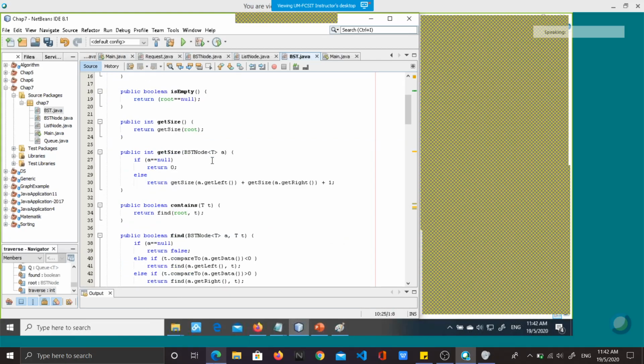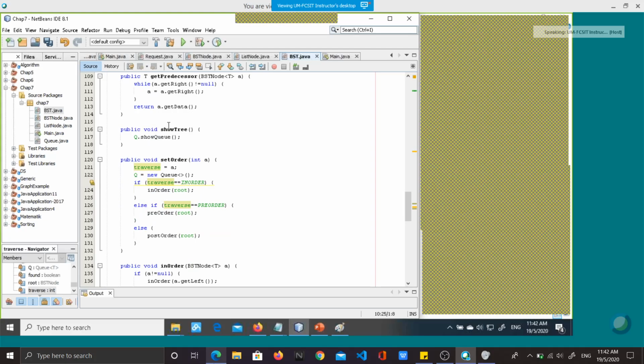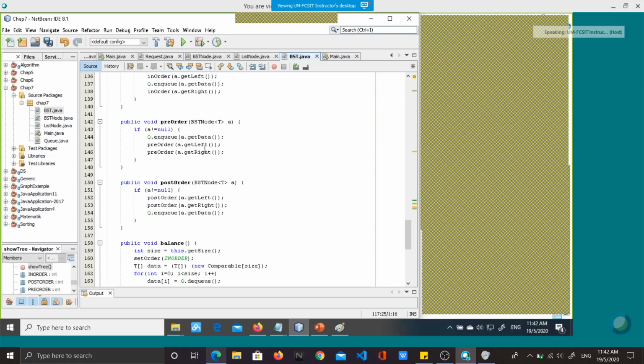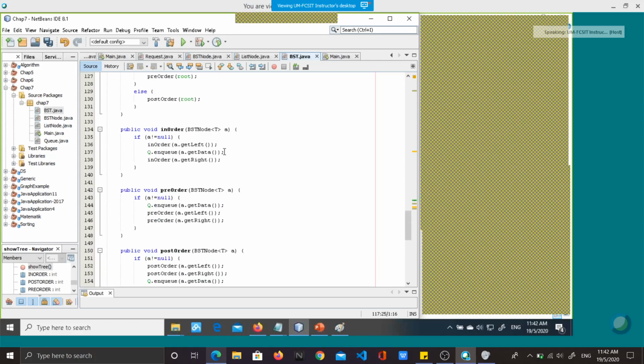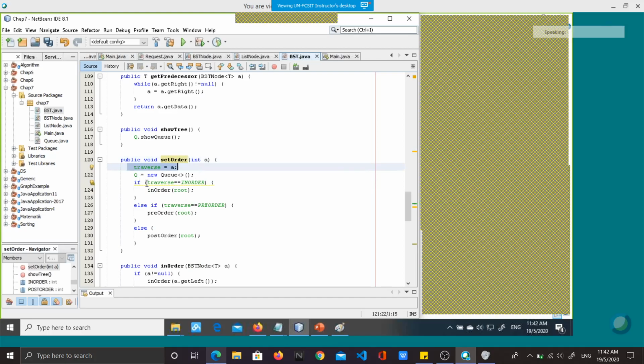So when we want to show the tree, let's say I go to the method show tree. Again, same thing. The show tree will call a show queue method. Before I show the tree, I need to set the order first. Which order do we want to display? In-order, pre-order, or post-order. That's why I have three recursive methods here: in-order, pre-order, and post-order.